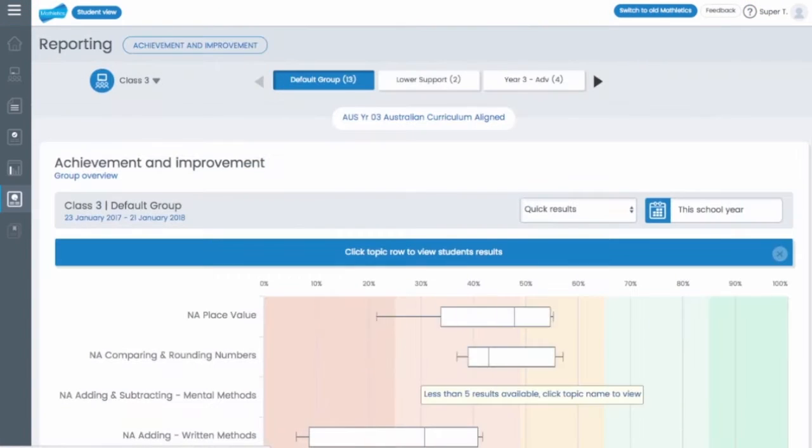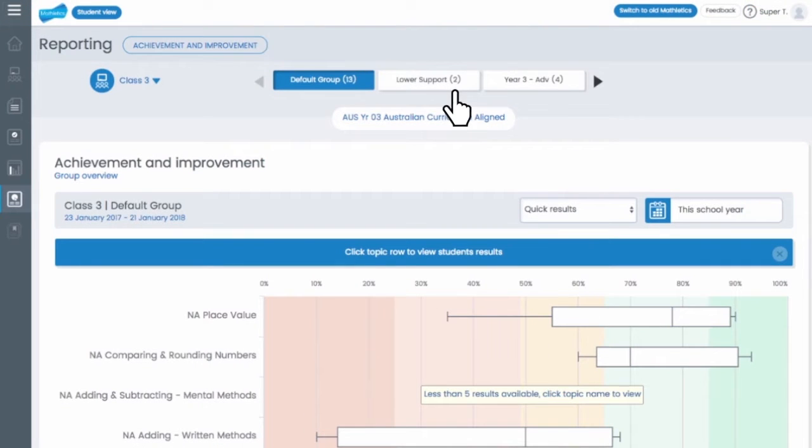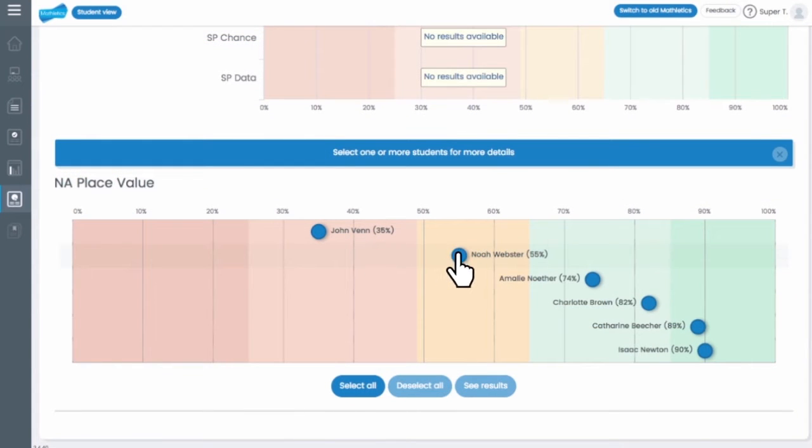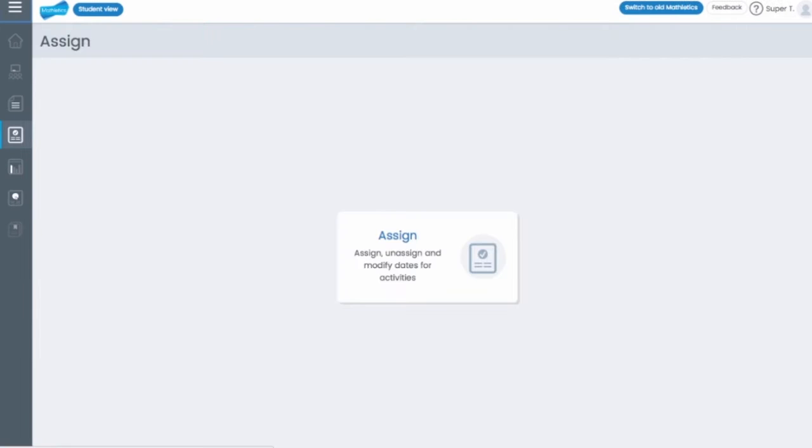Mathletics reporting collates my students' improvement and their growth. The box plot allows me to compare my students' achievement, and the overall spread of marks tells me a lot about my students' mathematical understanding.